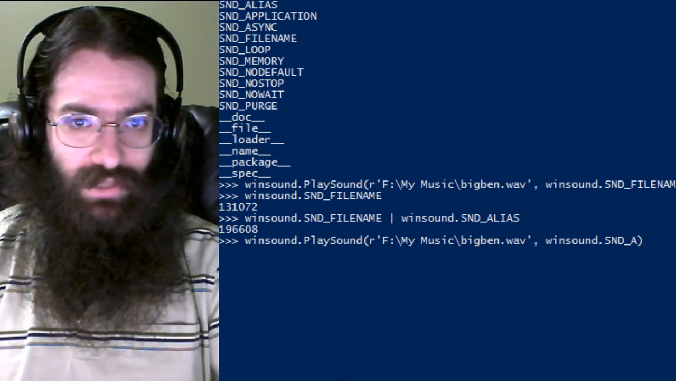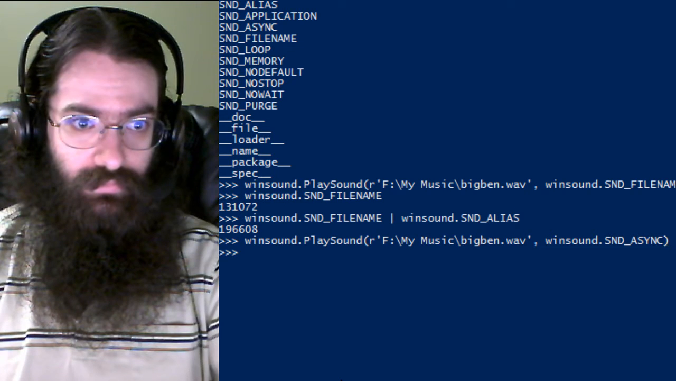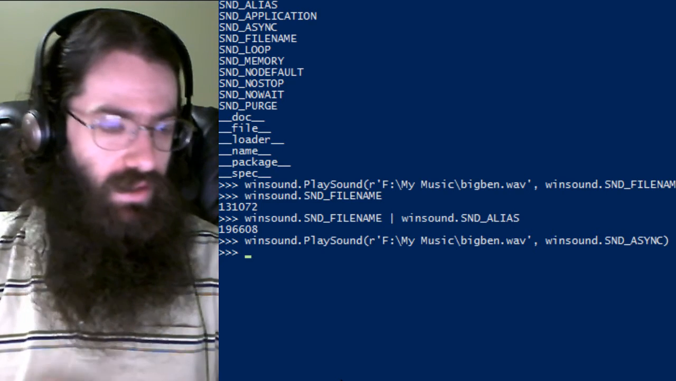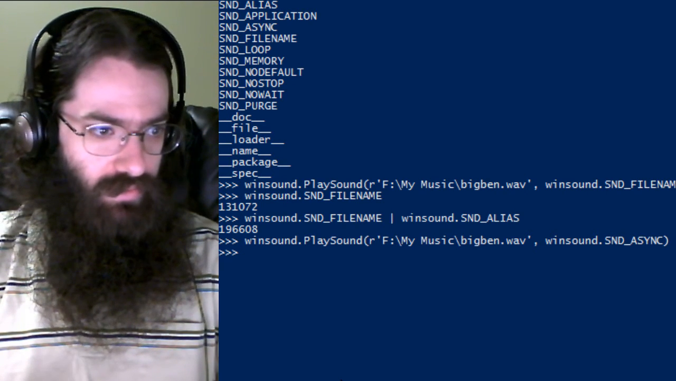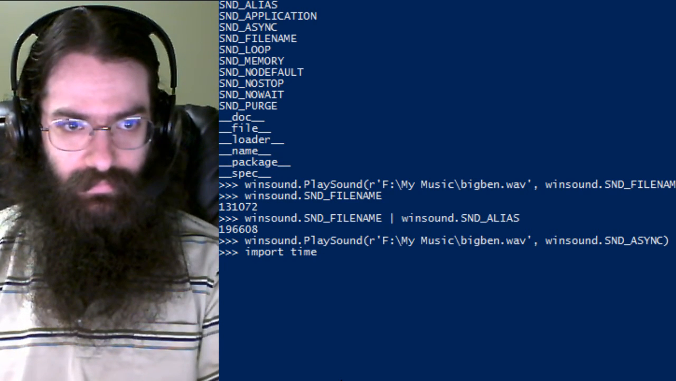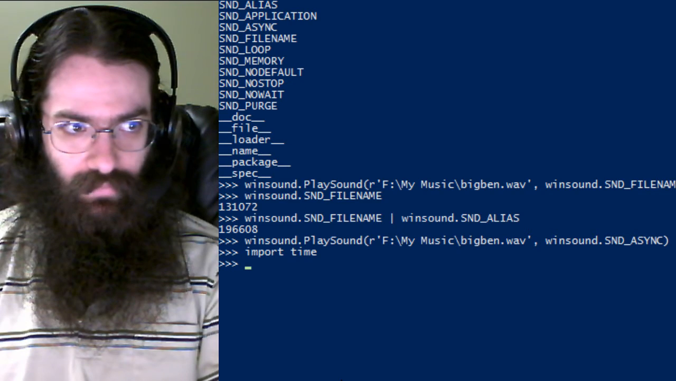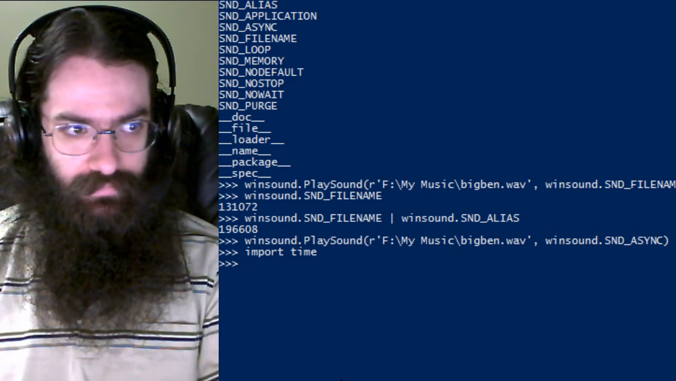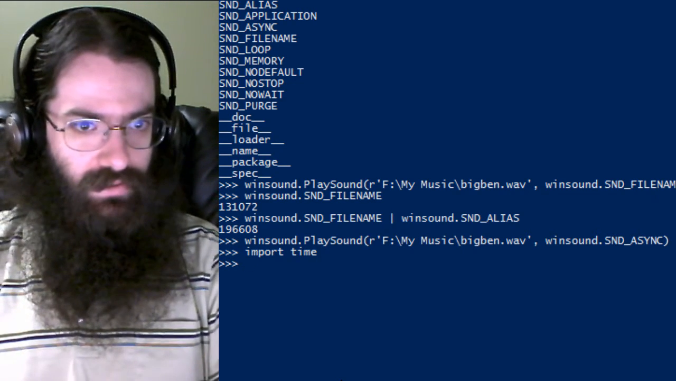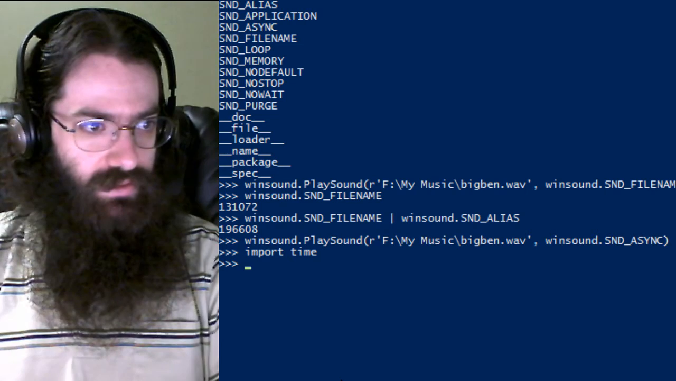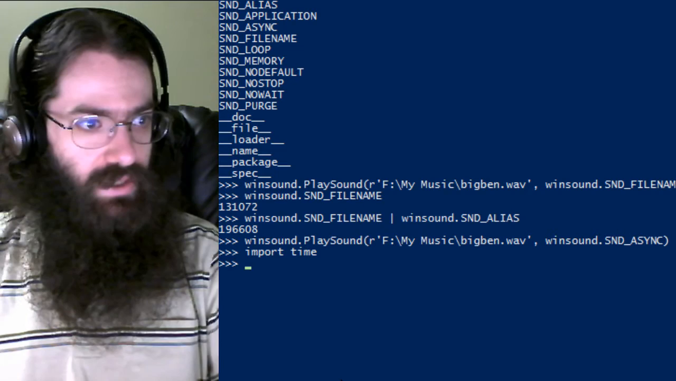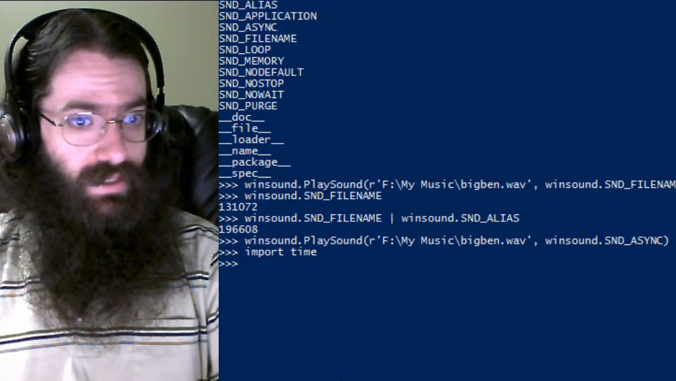Now I will show you sound async. Notice how I can immediately type stuff. And that will come in handy with another thing. First thing we're going to do is import time. And the play sound function, if the first argument, instead of a string of sound bytes or a string for a file name, if it's none, then it stops playing sound.